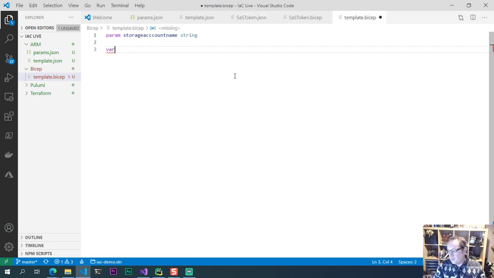So we can do that, and we can do the same sort of thing. We can do variables. It's just LRS. We'll go with that. Wrong quotes. And so on. So you can declare your variables a lot more succinctly. You can add some defaults here as well if you want. Whatever you want to do there.